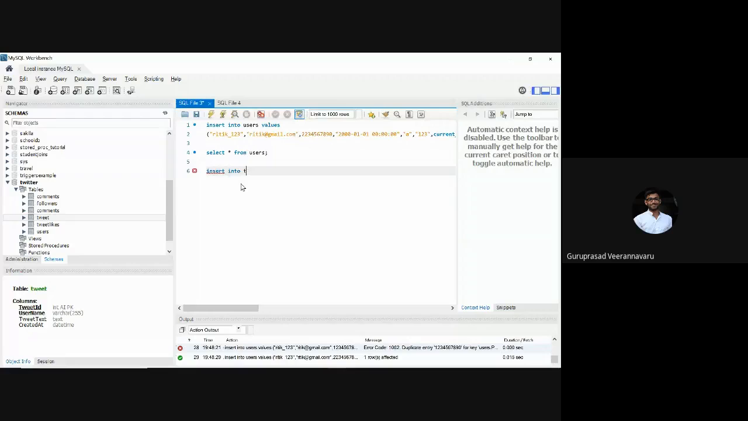Insert into tweet values. What does the tweet table look like? Tweet ID. So let's say I don't want tweet ID. Tweet ID is auto incremented, so you don't have to fill it. Username, tweet text, I only have to put this much. So let's say Ritik did a tweet: Ritik_123, Hello to Twitter. And creator doesn't, the default way, no?